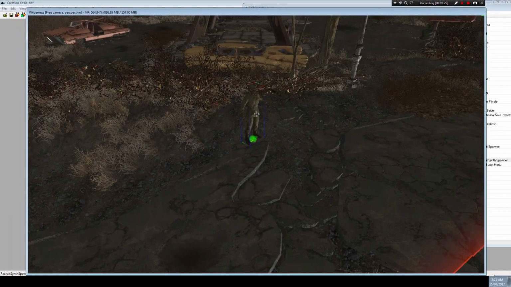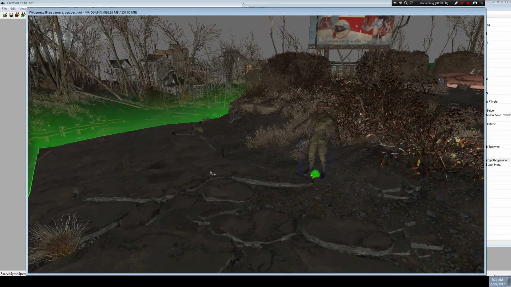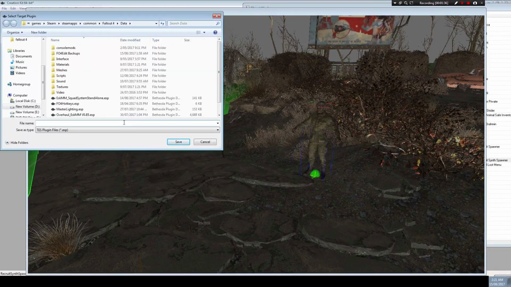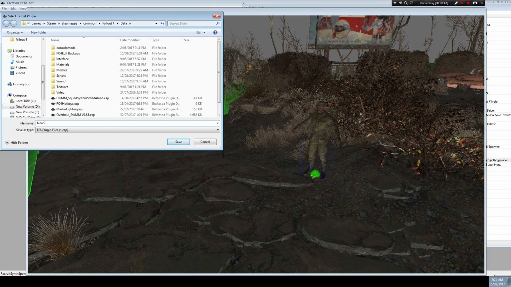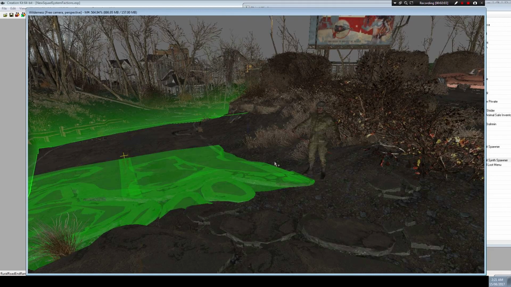So now that we got our recruit spawner in the world, and we have all of our recruits set up, let's test this out in game after we save the file. Let's call this use squad system factions. And then let's test it out in game.